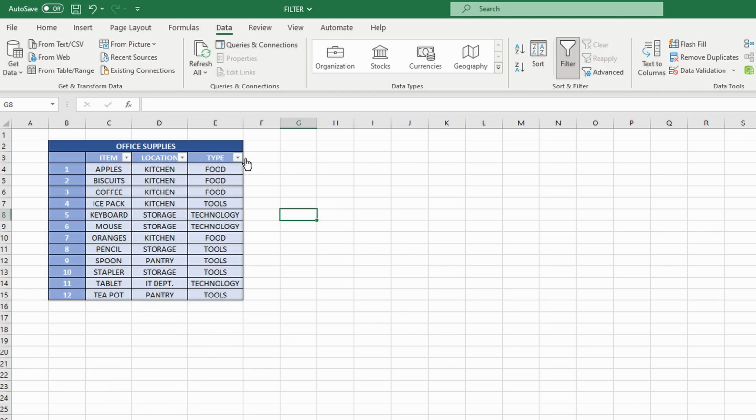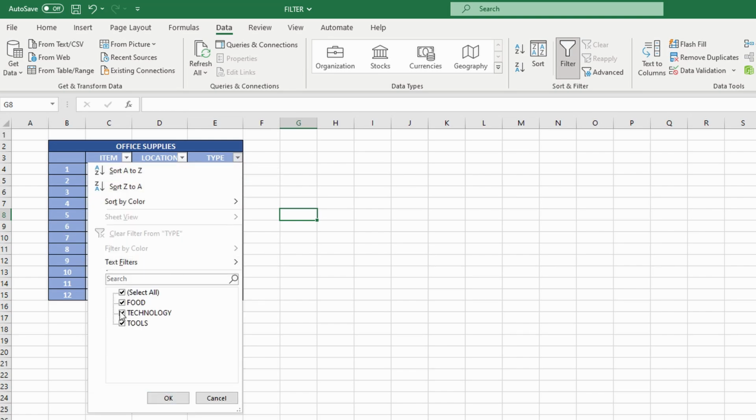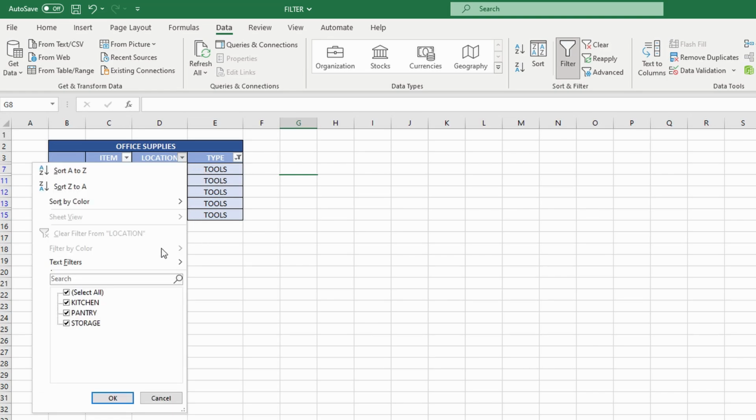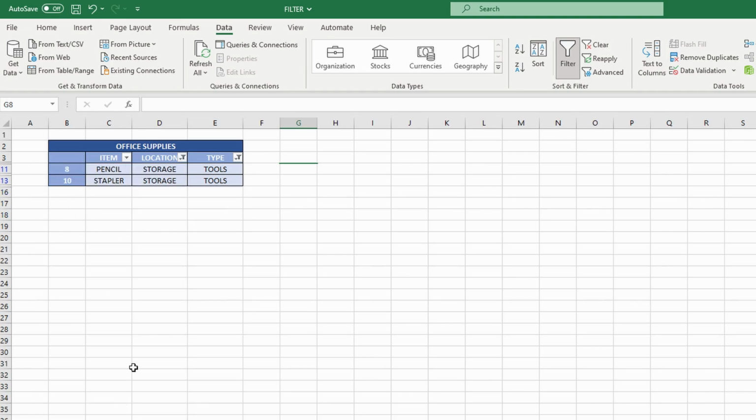Okay, let's go back to selecting one category again. Let's go for tools this time. There we go. Now, I would want to know which tools are hidden in the storage right now. We can now click on the arrow down button beside the location header and deselect all and press the storage.